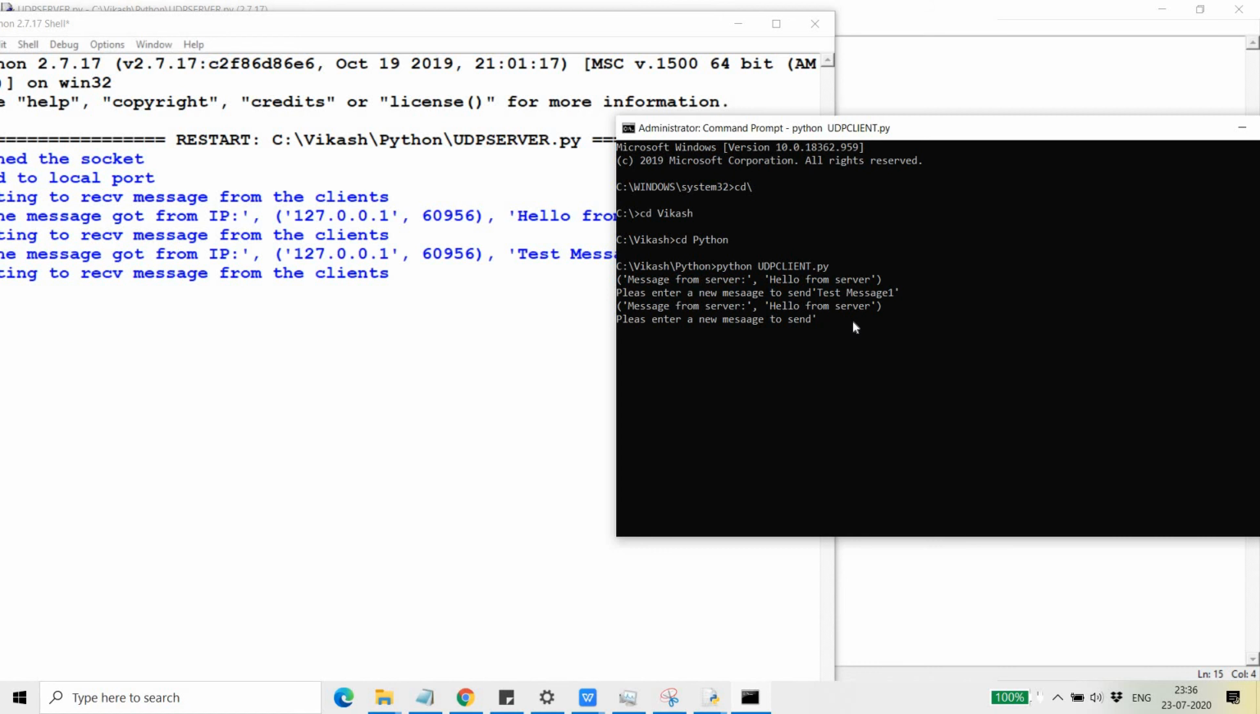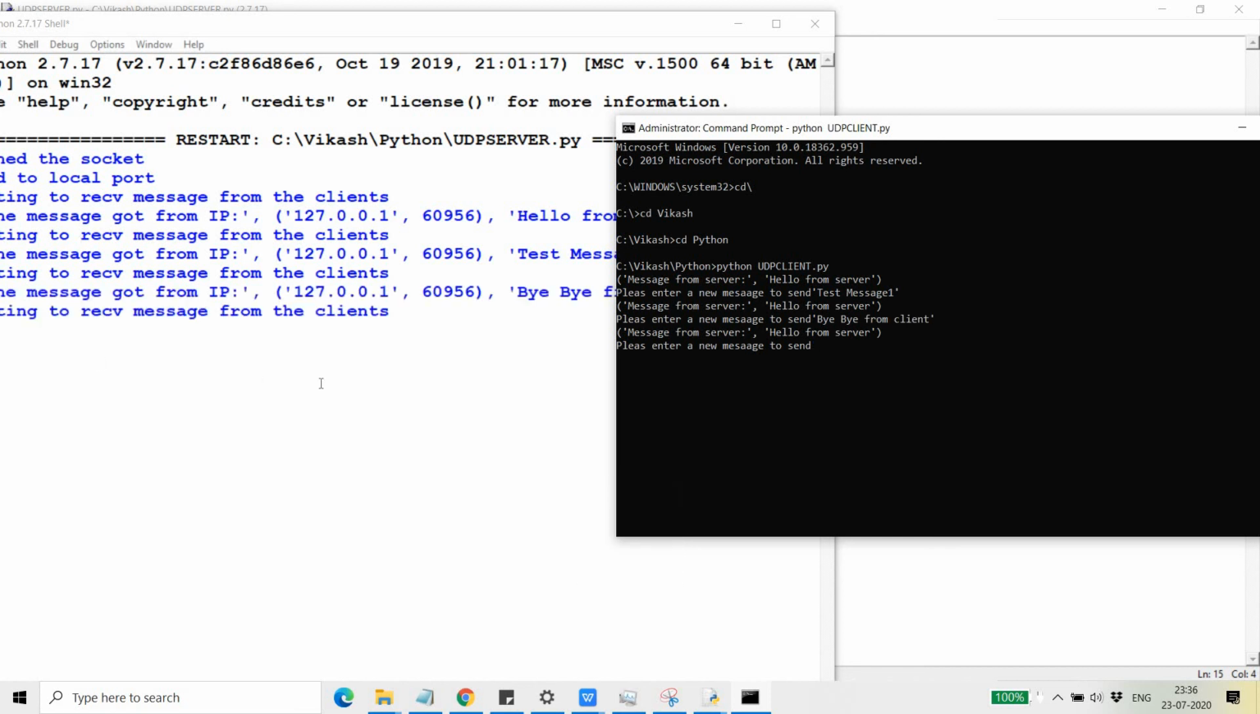Now again I will send some message, bye from client. So this has got here, and again it will get hello from server. So every time you send a message from the client to the server, the client will also get a message from the server. So this way both are talking to each other.